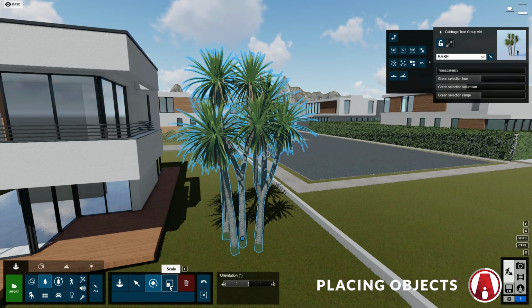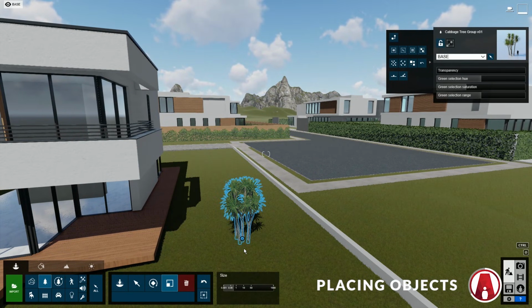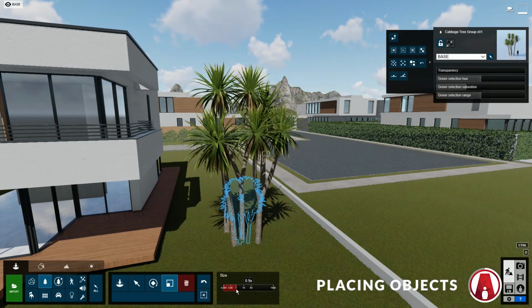Next is the scale tool, which lets you resize the object. Just drag up and down to make the object bigger or smaller. There's also the size slider here for you to use as well.